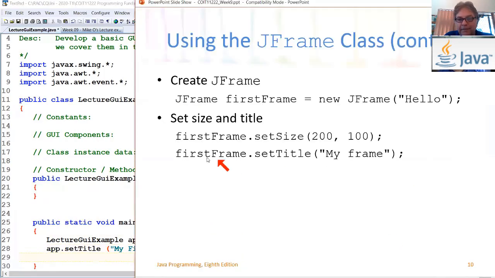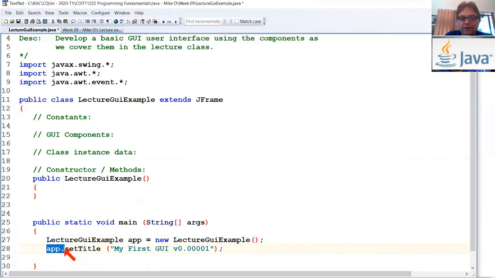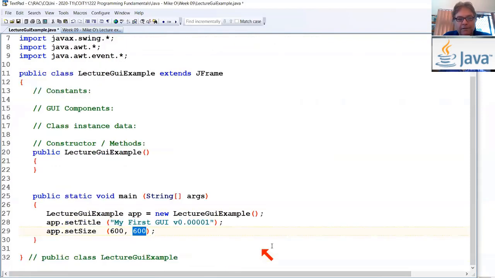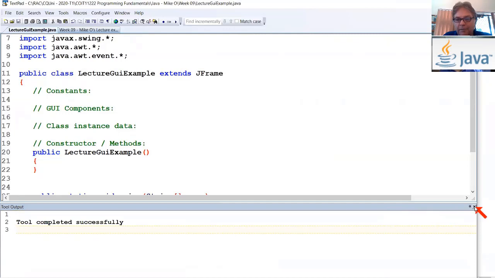Okay, so I'm just running that code there. So I set the title, now I set the size. You can do them in any order, it doesn't matter. Okay, so it's 600 pixels wide by 600 pixels high. So we should be able to compile now. Control one. Okay, so everything's fine. We can compile okay.